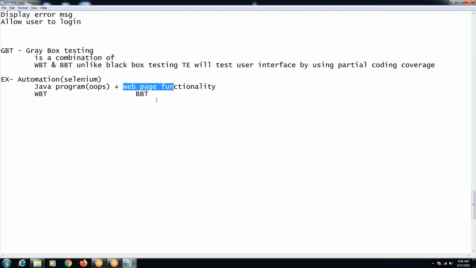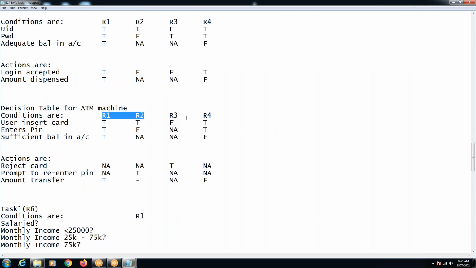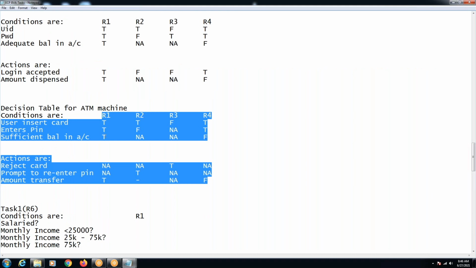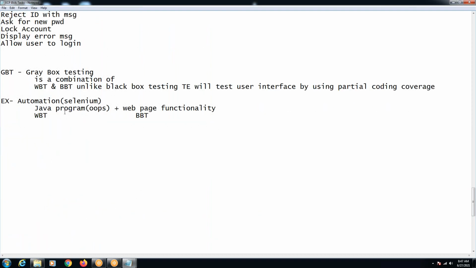Now, how do you write those scripts? Based on the black box test cases you write. Here is your decision table, not the test case. Based on this, you will be writing a test case. According to that, they will be writing programs, the Java scripts. So both combined is your gray box testing. Clear? Right. So this is where we conclude our methods of testing.